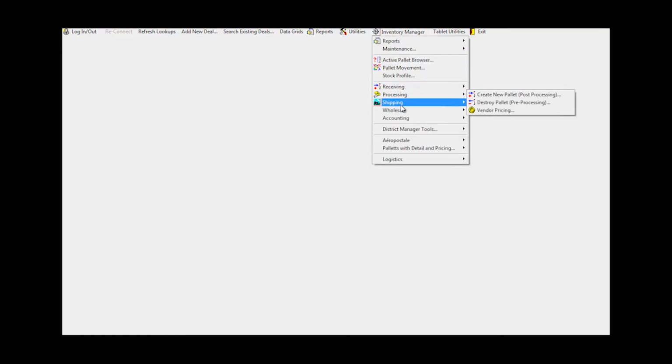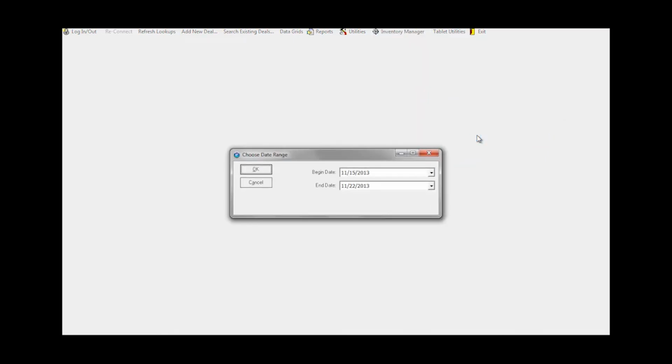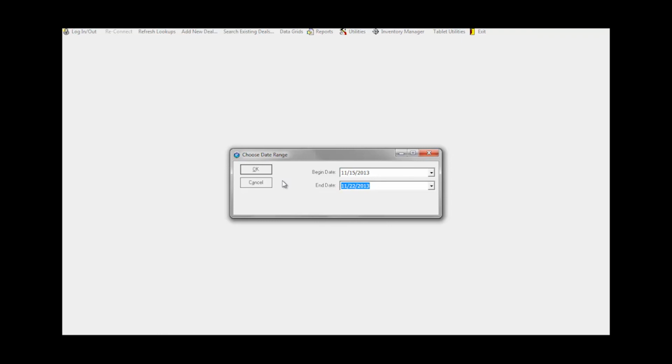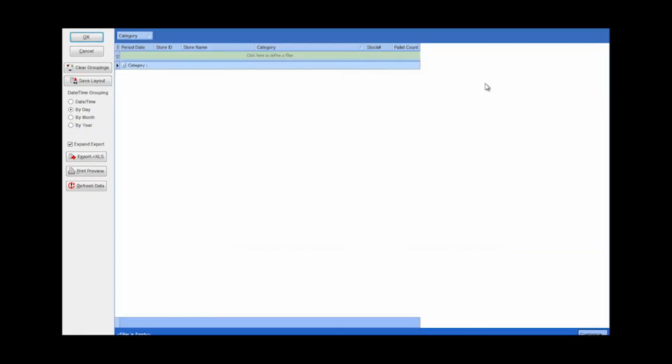On the top of the screen, you will see several options that are available. You will select Inventory Manager and then select District Manager Tools. A drop-down menu from this point will give you the option to view backroom inventory. You will now have the option to choose a date range. Once you have selected your desired dates, you will select OK. You will now be on the backroom inventory screen. You have the option to maximize this screen as well.